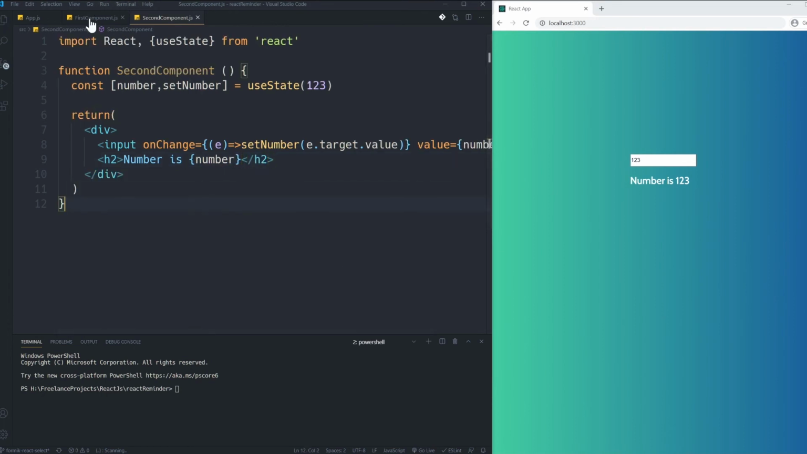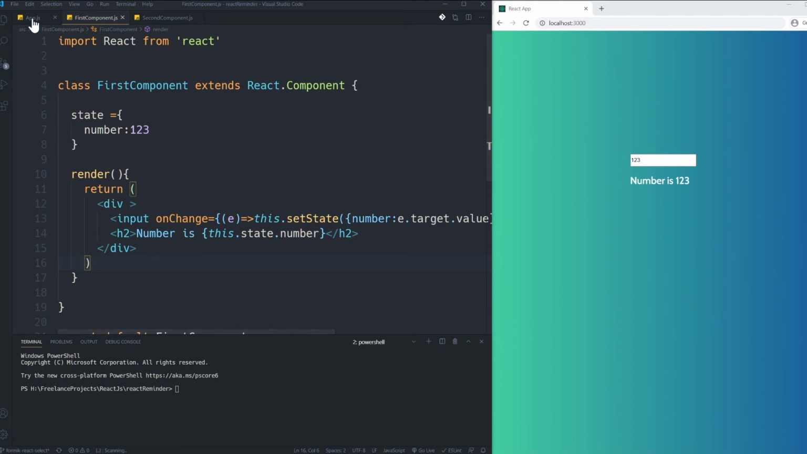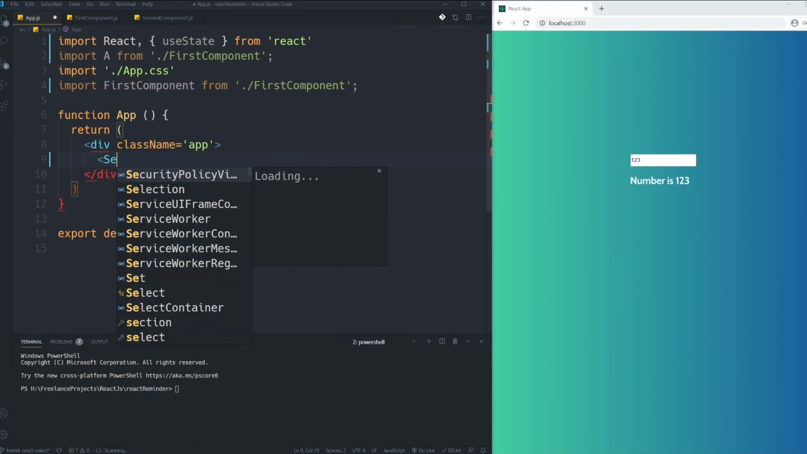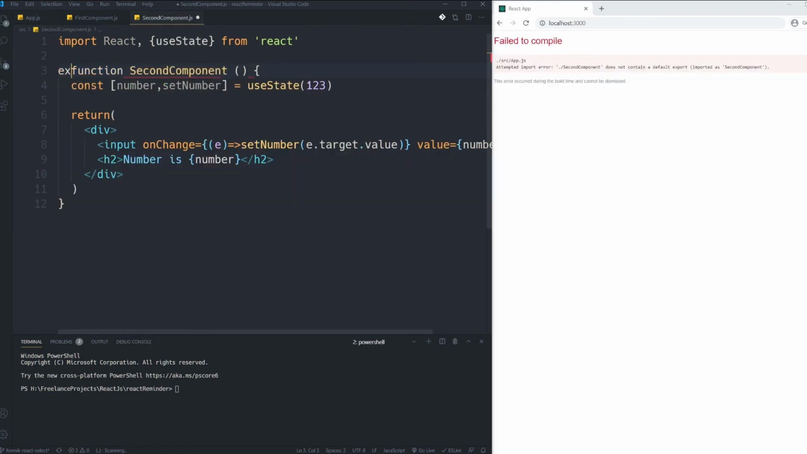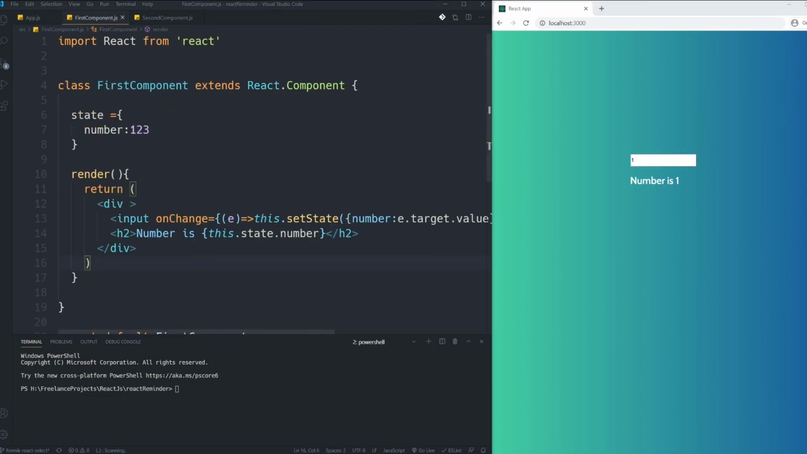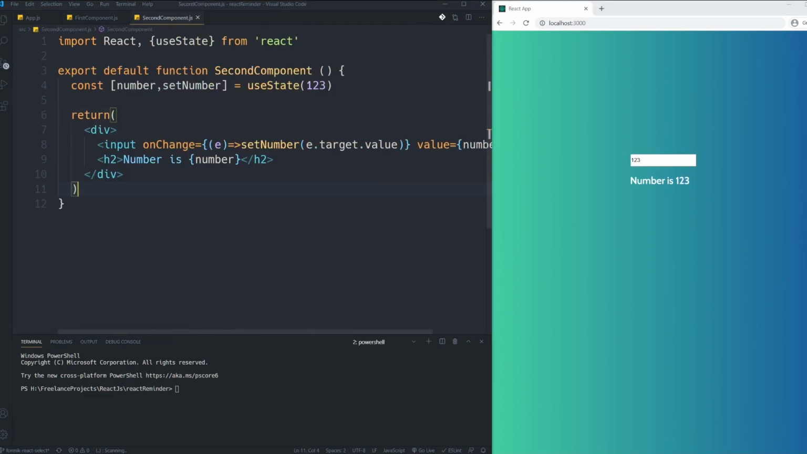So let me just inside the app.js remove the first component and replace it with the second component. Oh, I forgot to export it. Yeah, it should work, and as you can see, it does the same as our class component. Just let me tell you one important thing.